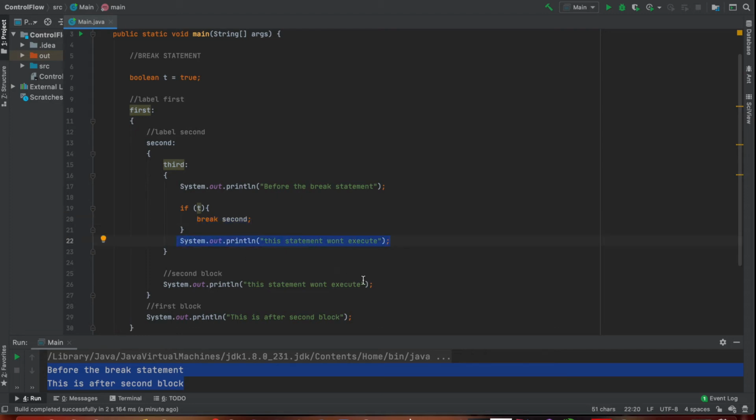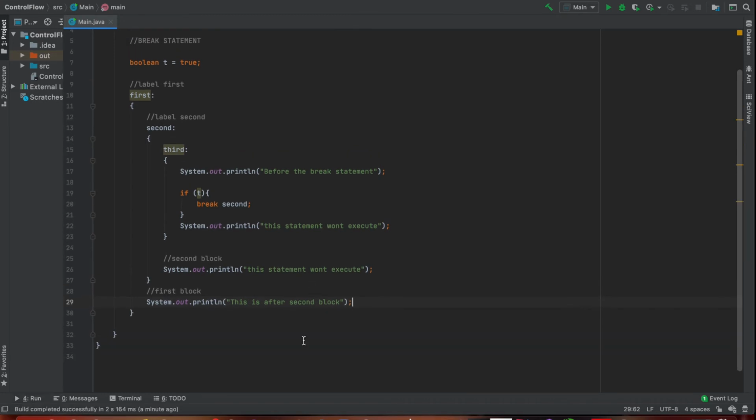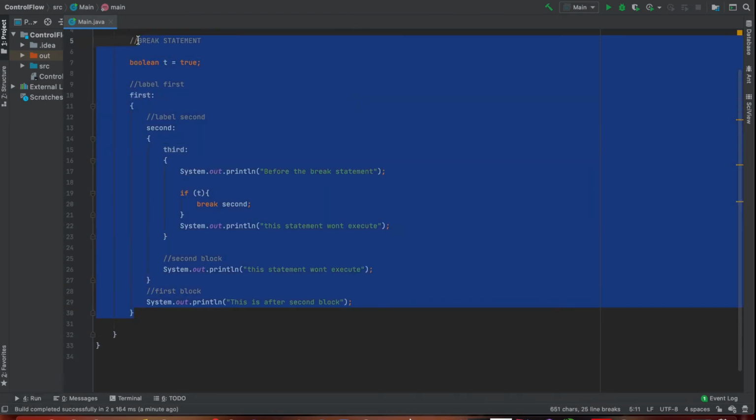So these two print statements will not be executed, and the next line to be executed is enclosed within the first code block. So this is how the labeled break statement functions in this code to give the highlighted output. Now, we'll move on to the next branching statement.